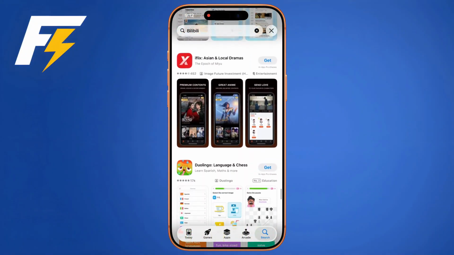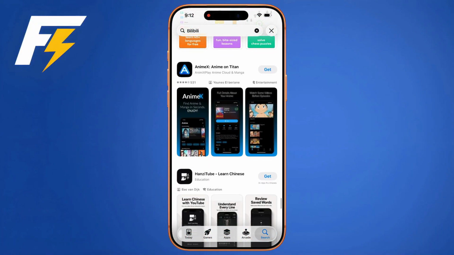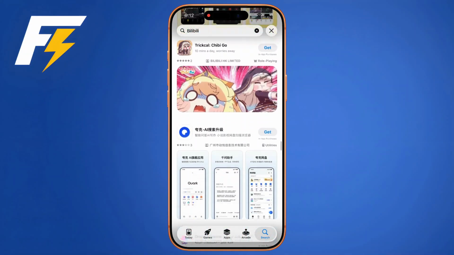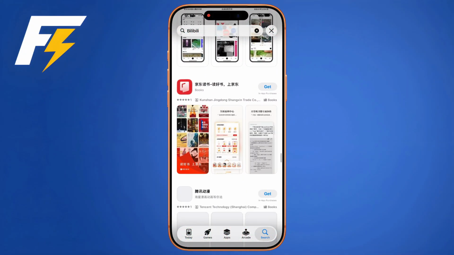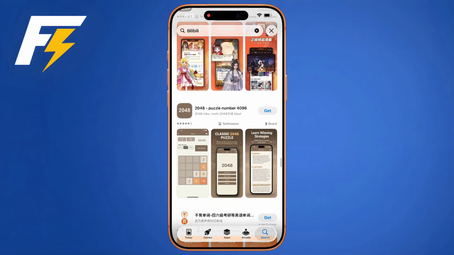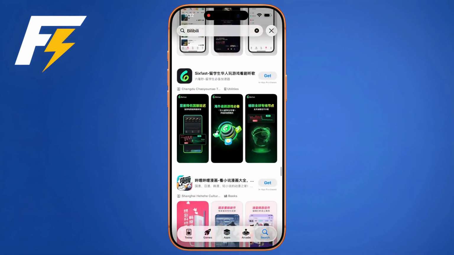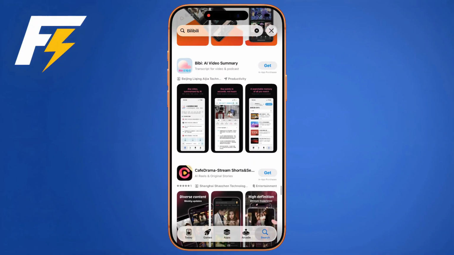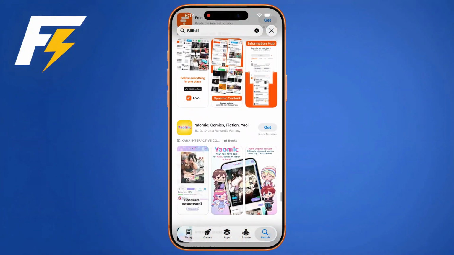Once it launches in your region, simply come back to the App Store, search for Bilibili, find the official app, and tap Get. Confirm the installation using Face ID, Touch ID, or your Apple ID password, and the app will download and install on your iPhone.